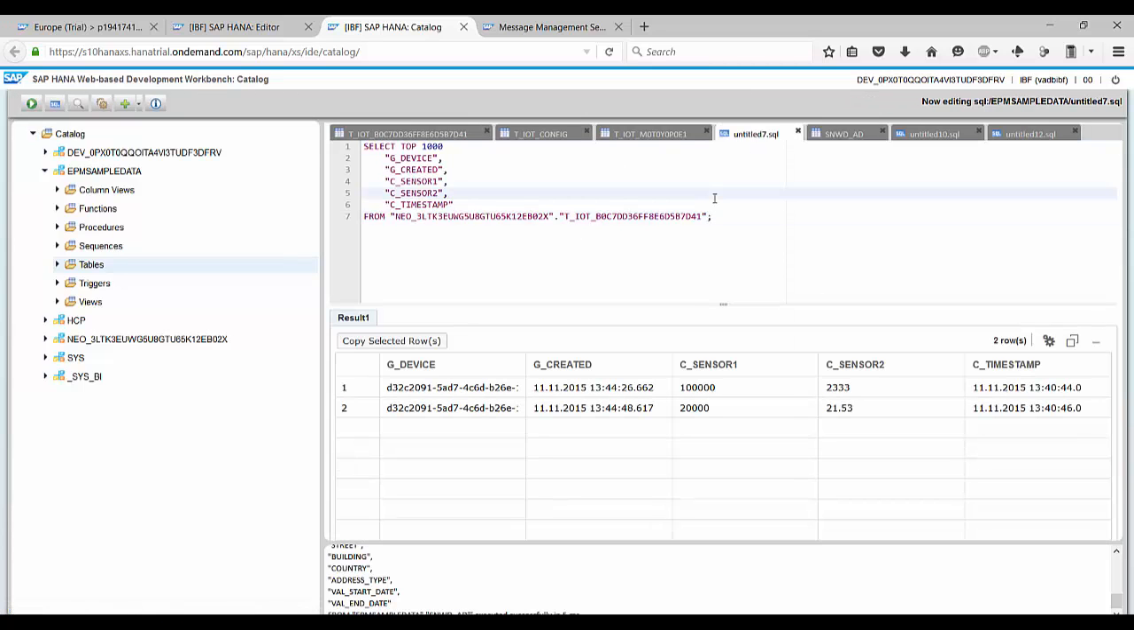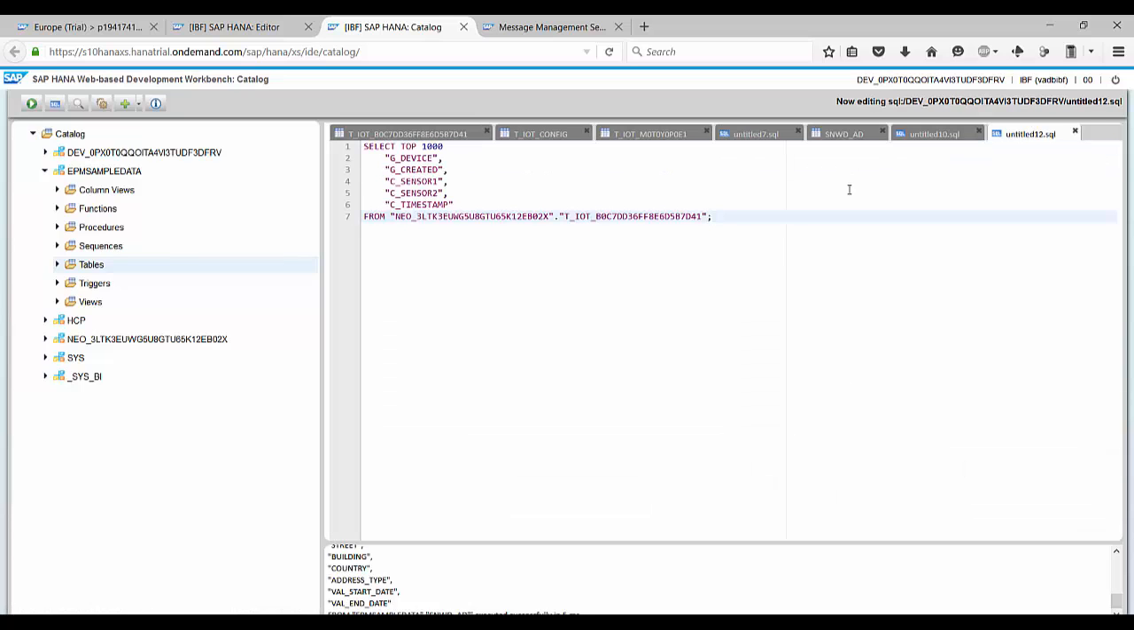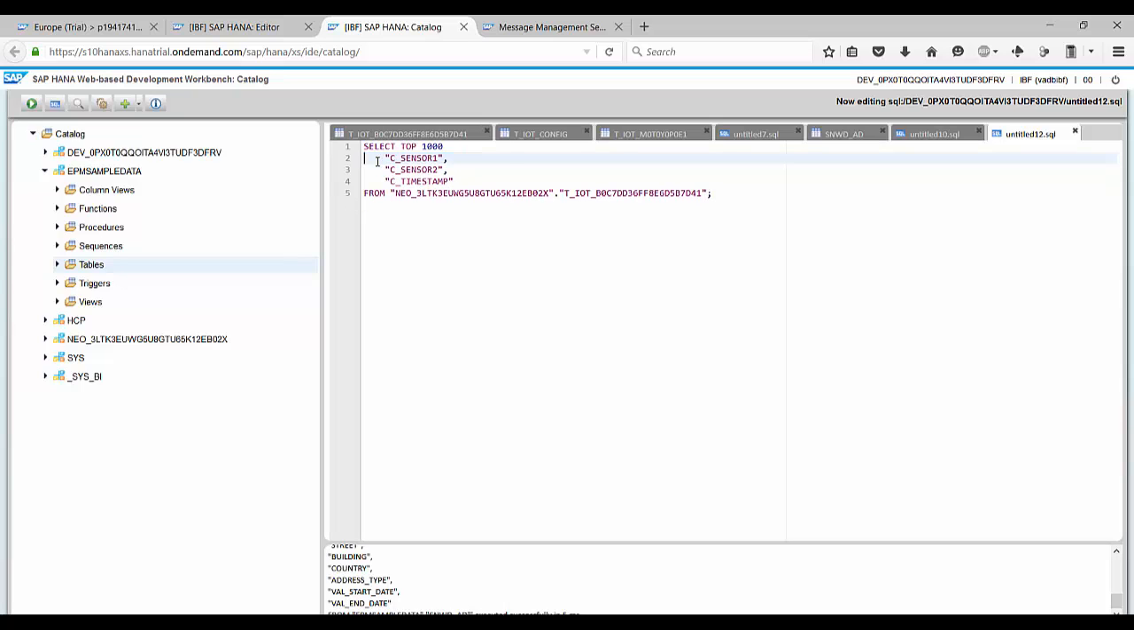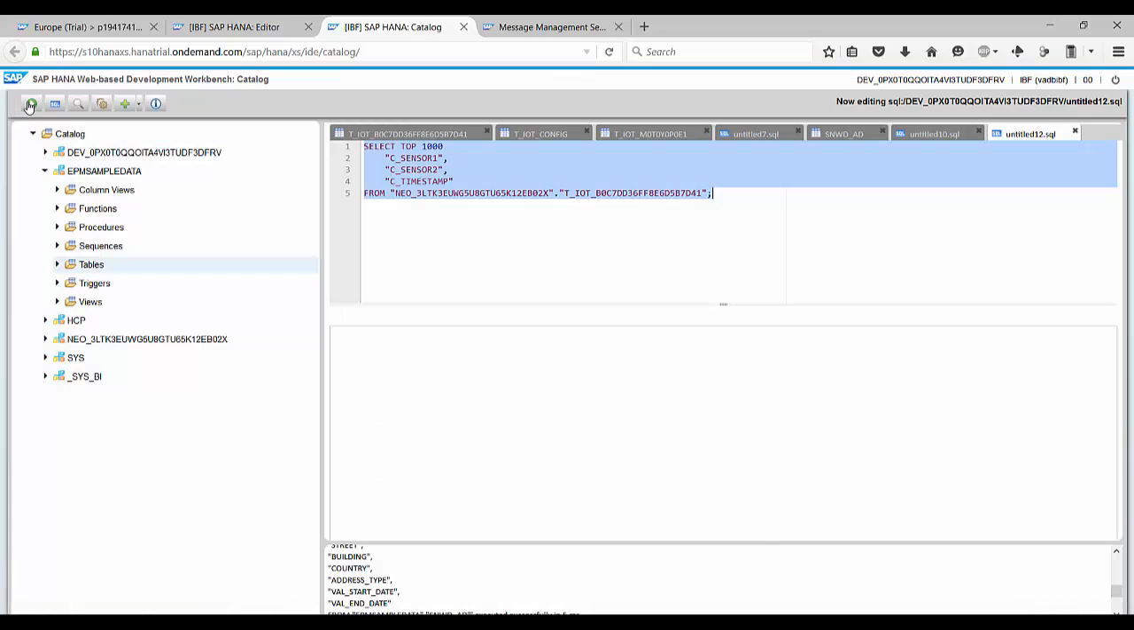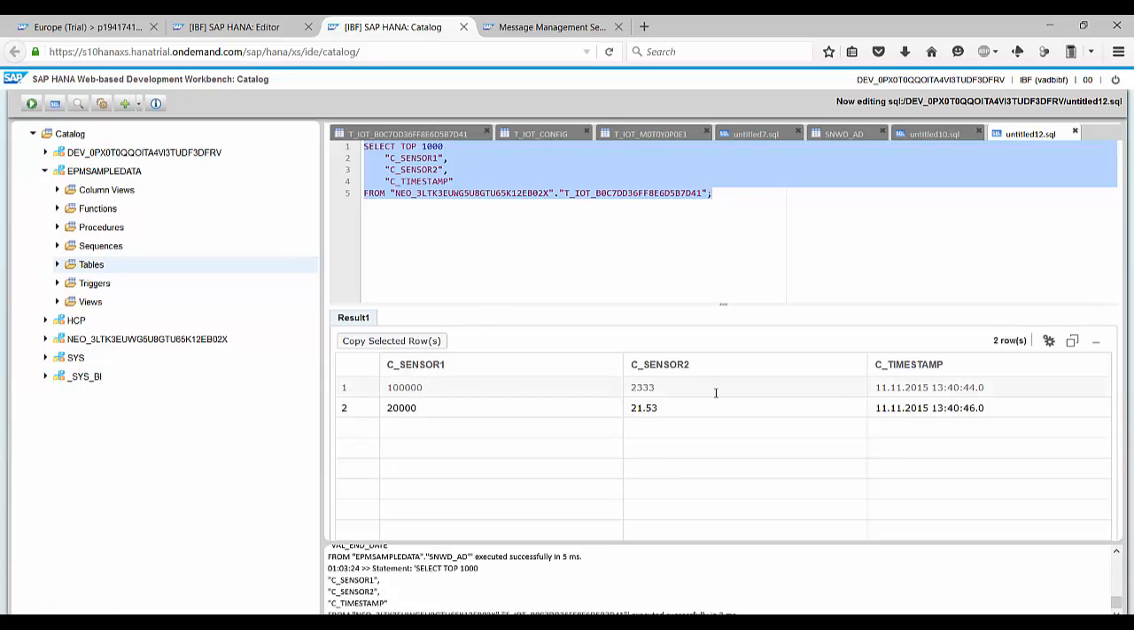I'll copy the query we already have. Let's copy it and paste it, and let's change a few of the values here. So I don't want to see the device and created information here. I'll just remove those. Once you have your query ready, you can select it all and click on the execute button from the menu bar. This would execute your command and display the data in the form of a table.